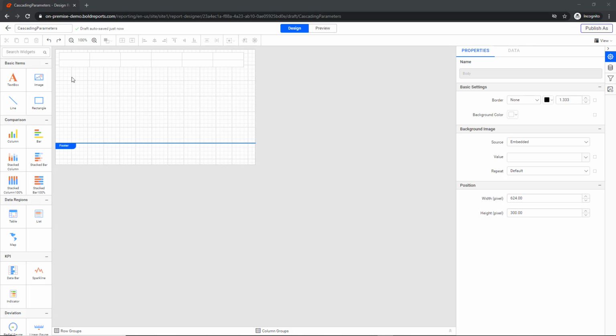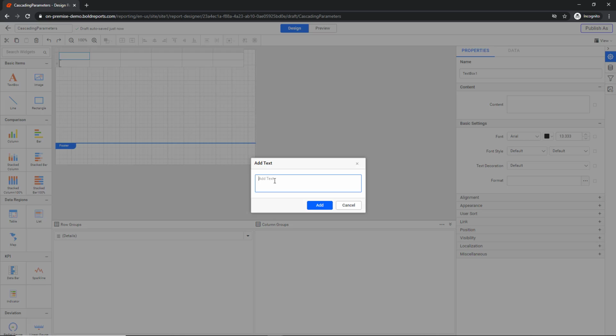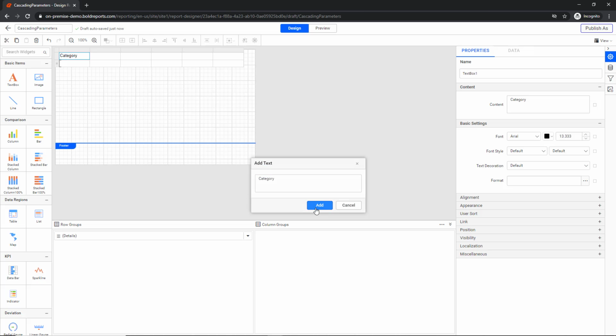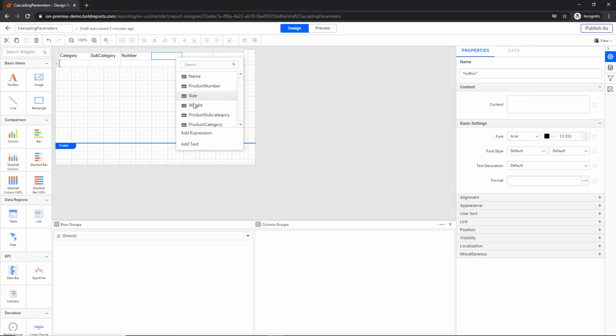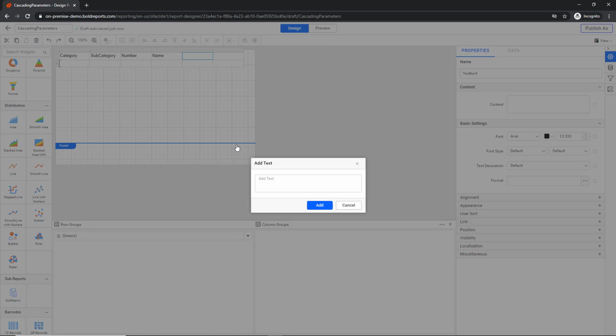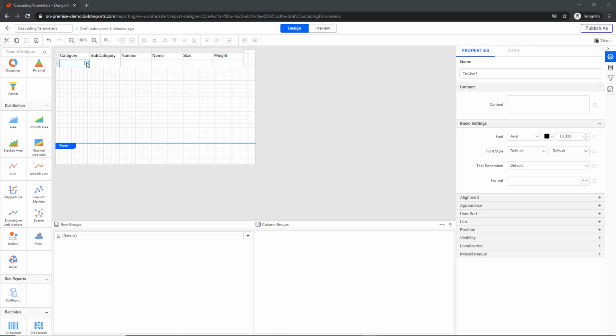To set header text, let's select the first cell in the table report item and click on the Data Assign icon. Click Add Text and enter the column header text. The same way, we can add the header text in the remaining cells. Then, to configure the data, assign the required fields in each table cell by clicking the Data Assign icon.